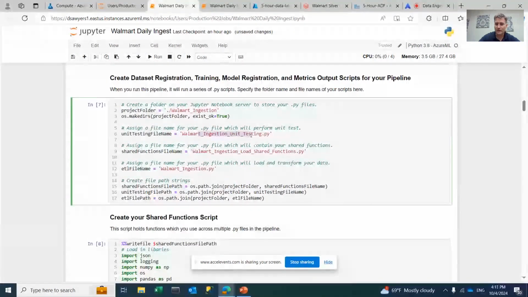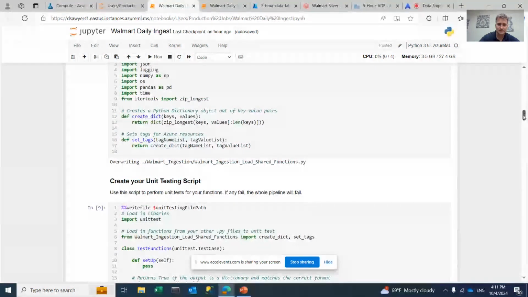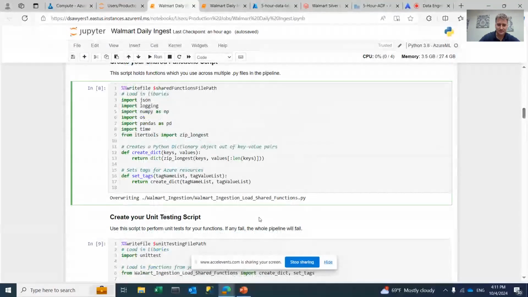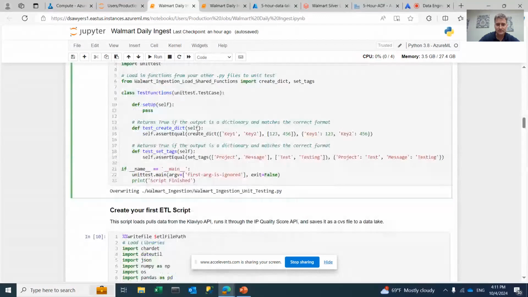Next is just defining what you want to call your .py files. I have a unit testing .py file, and I have another file for functions that just stores functions, and then the ETL file is just called walmart_ingestion.py. Then each of these little scripts is just writing your file, so it's just writing three little .py files. I usually have the shared functions.py here just to show people that you can do this more than anything. Same thing with unit testing, to test any function that you created in the first step.